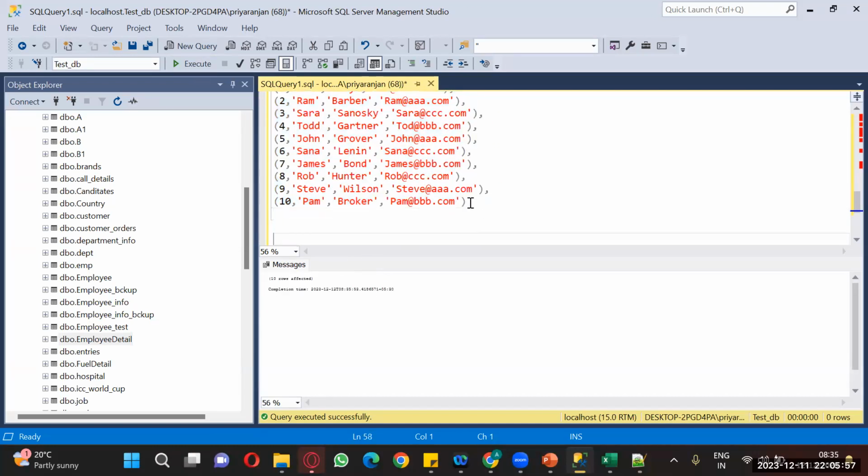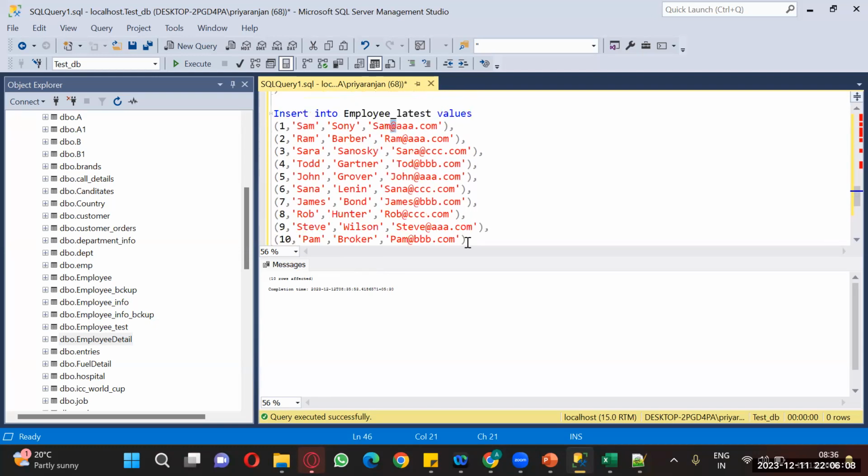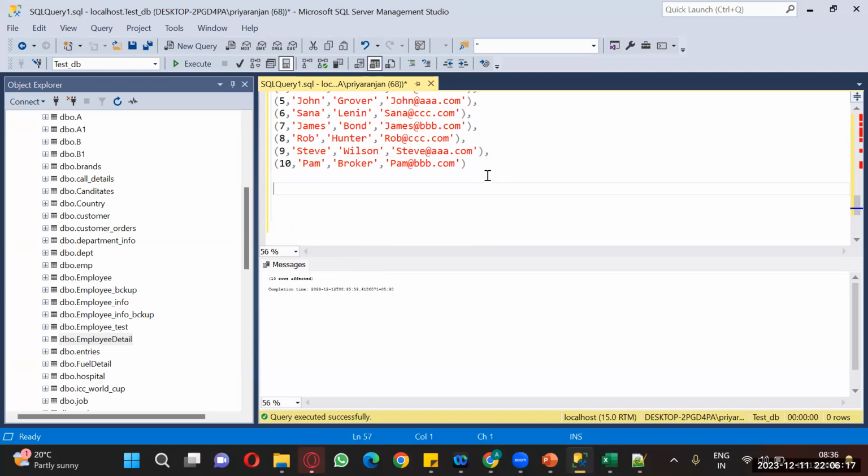Okay, so now I need to extract whatever value is there after this. I need to extract the domain name. This is my domain name: AA.com, CC.com, these are all domain names. So I need to extract that. How will I do it?